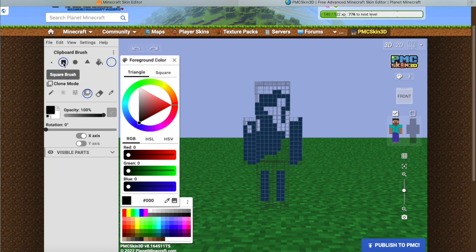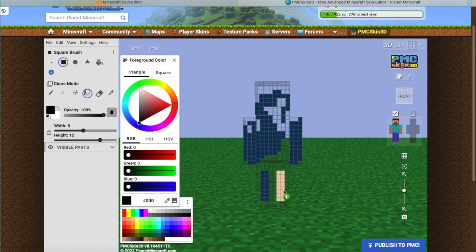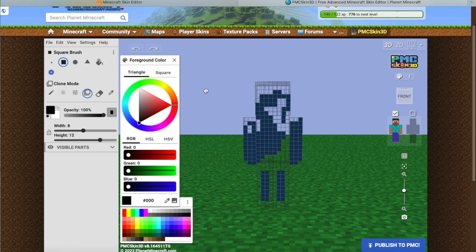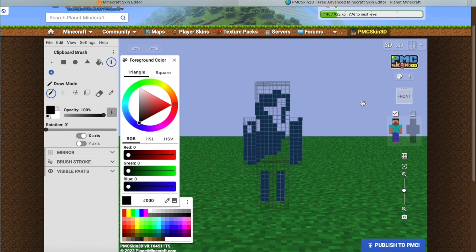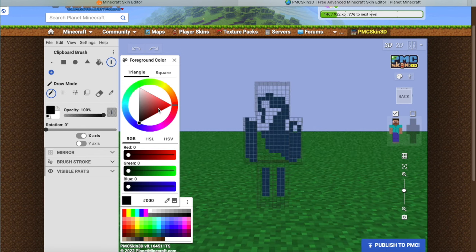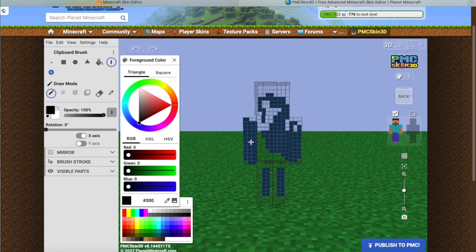You're gonna pick the square brush up here. And if you're doing arms or legs or whatever body part you're doing, you just wanna do the dimensions of that body part. So for arms, it's gonna be 3 by 12. So you're gonna move the width to 3 and the height to 12. And now you're going to notice you have a 3 by 12 square right here. You are going to move it to the arms and copy everything on that side. You're going to turn the skin around, and now you can put it on either arm.